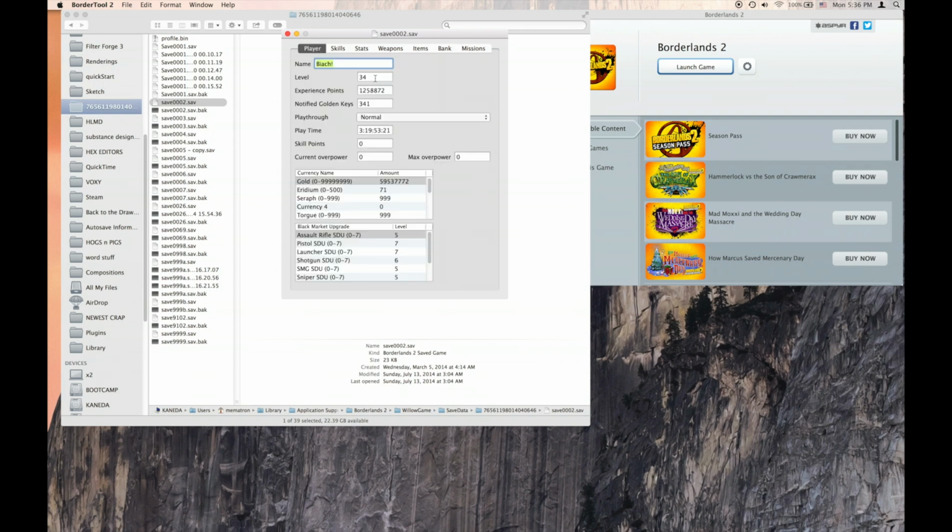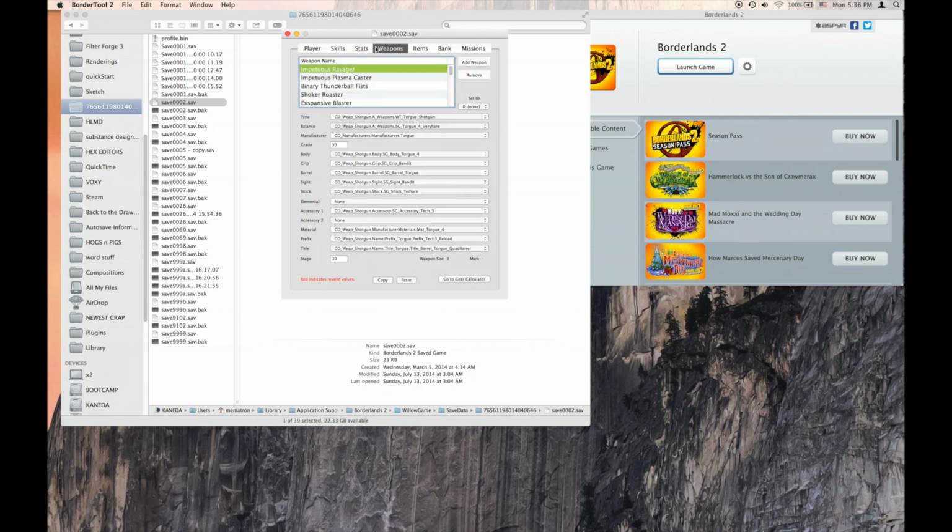Yeah, so this character is a level 34 Siren. And yeah, so what we're going to do, since we want to make a weapon, I'm probably going to do an SMG. We're going to click on the Weapons tab. I'm only scrolling down to the bottom, so you're going to see something like unknown gun made or something like that. So I'm going to say add weapon, and it's just going to make a blank, and it's right there.